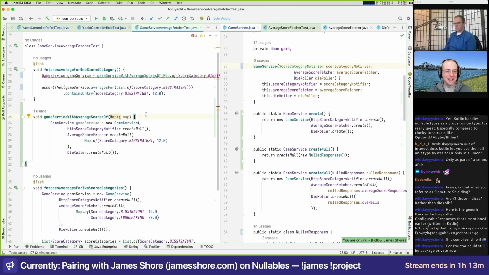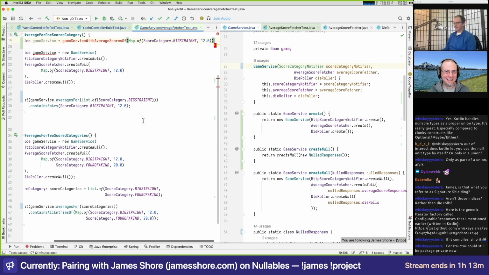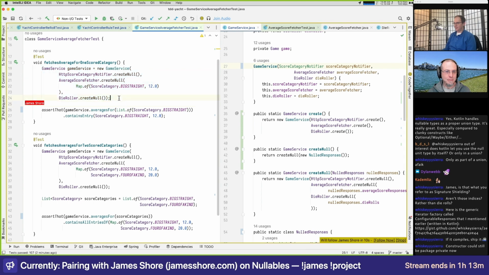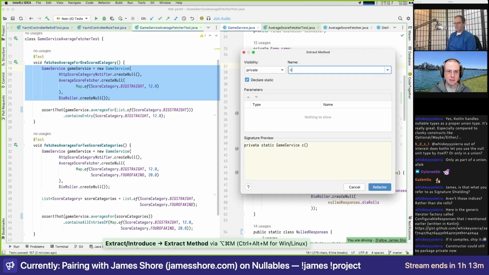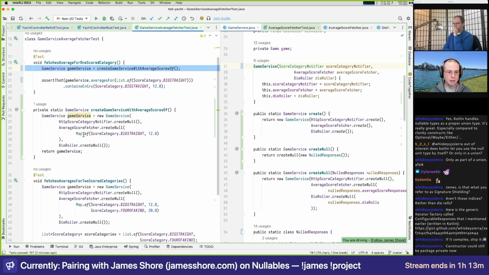All right. I'm going to clean it up by undoing and re-extracting because that way you can get the parameter types. Let me undo that because otherwise you're going to do it one character at a time. Oh, that's right. Yeah. All right. So extract method, and so we said this is create game service with averages of or average scores of. And then we can take this, choose parameter.